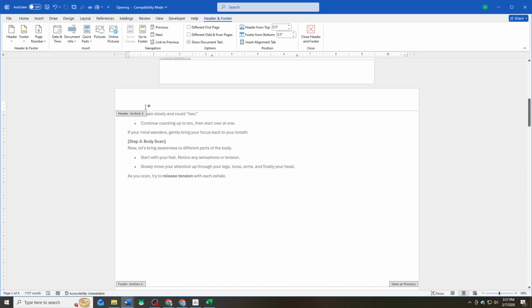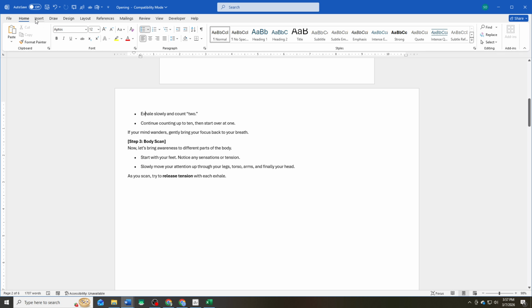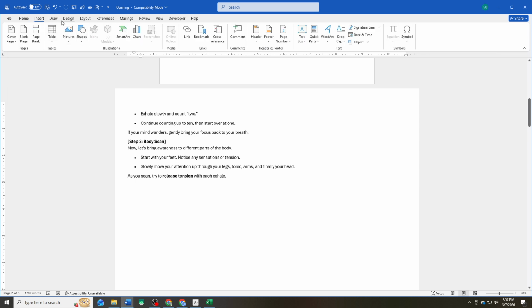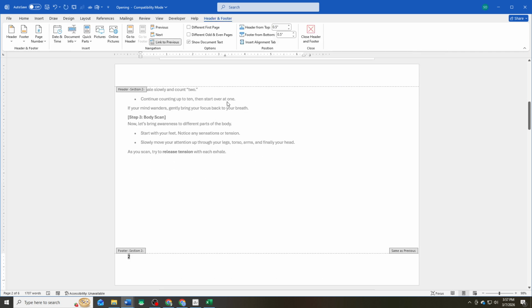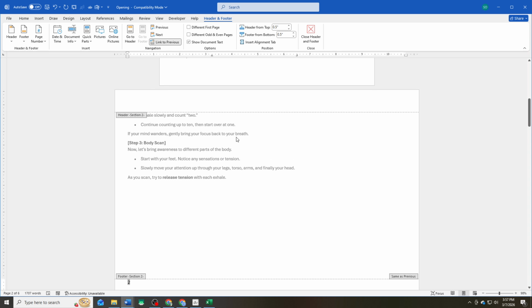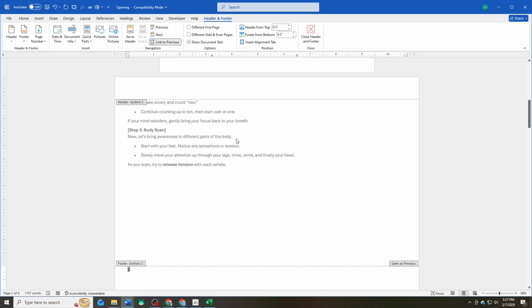Another common adjustment is page numbering. You can insert page numbers from the Insert tab and then format them so numbering restarts or changes style within a specific section. By using section breaks and adjusting formatting within each section, you can create complex documents with multiple layouts while keeping everything organized and professional.